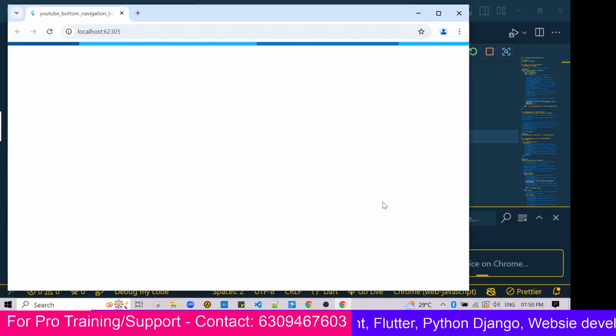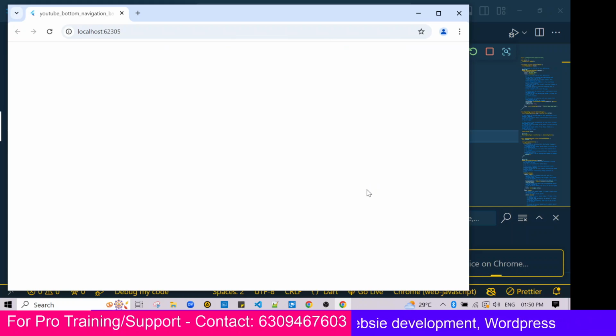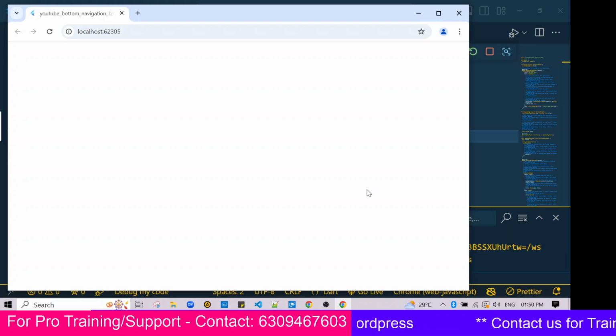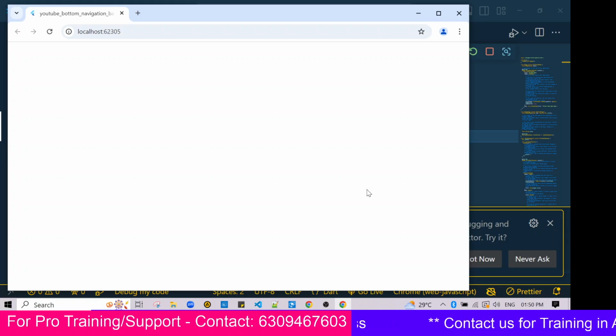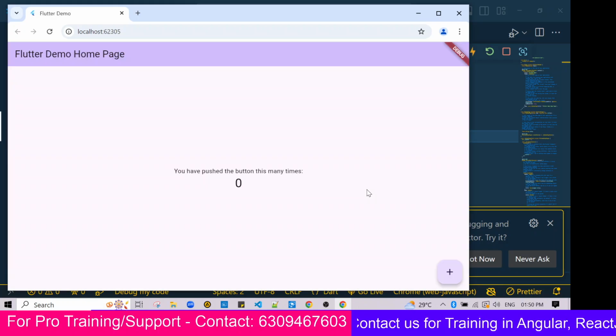See what the default demo code looks like here. It'll take a little time. Yes, if you click on this plus, by default this code is given by Flutter only. This is a demo project.